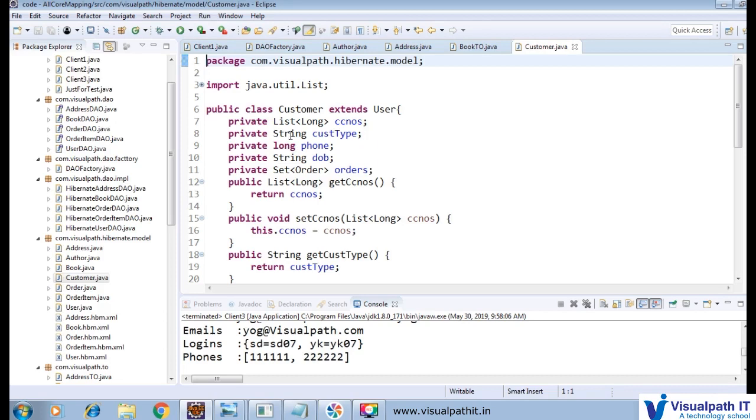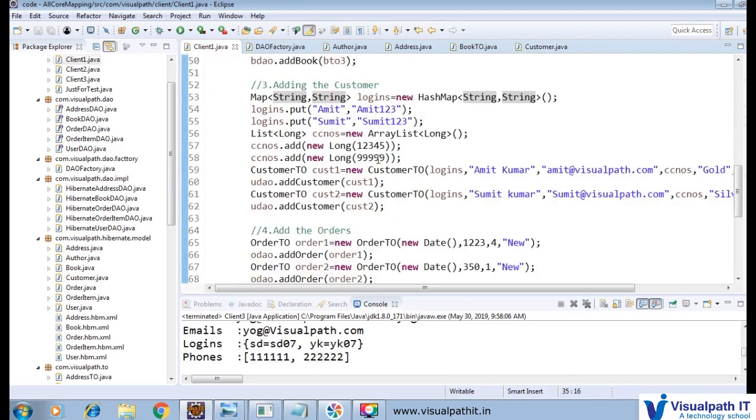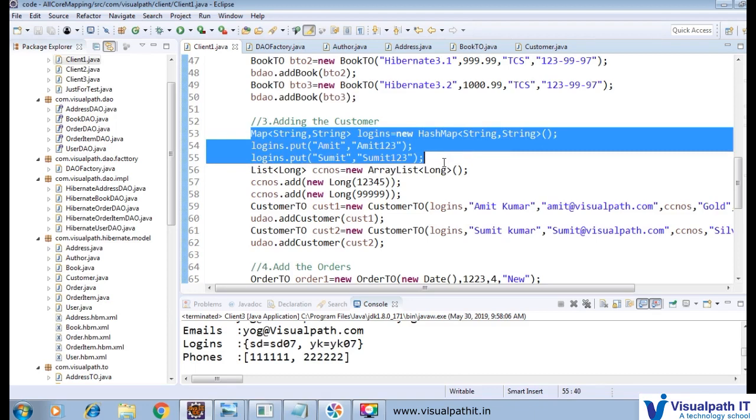So customer has list, string, long, string, set, list. So we have to create 2 lists and 1 set, and the others are normal primitive values, so we need not worry much about those. But we have to create the login related thing, that login related user ID and password, we are doing as key and value pairs when we are pushing under the map.